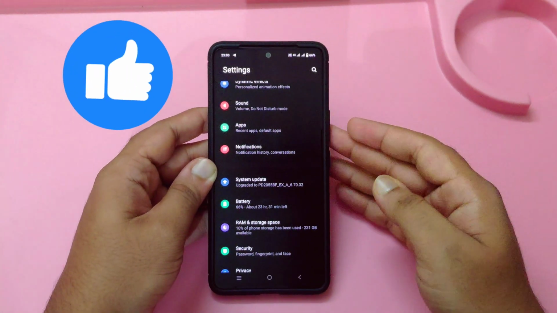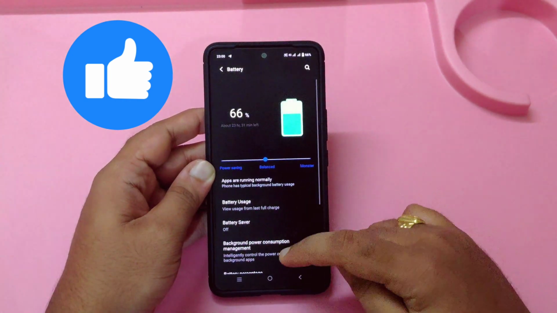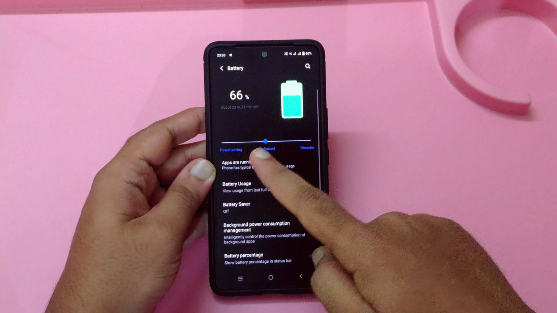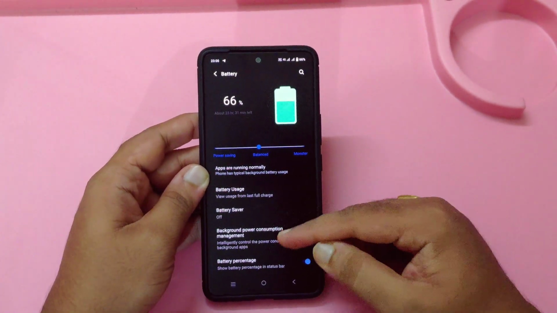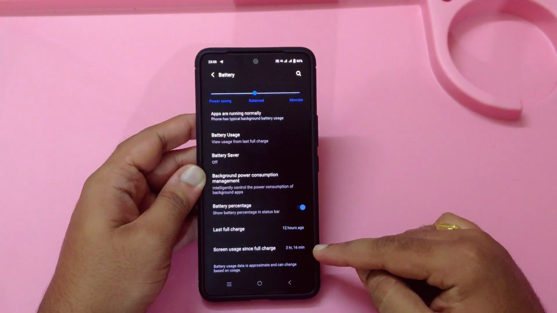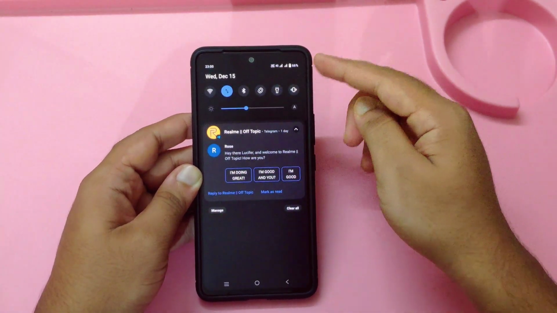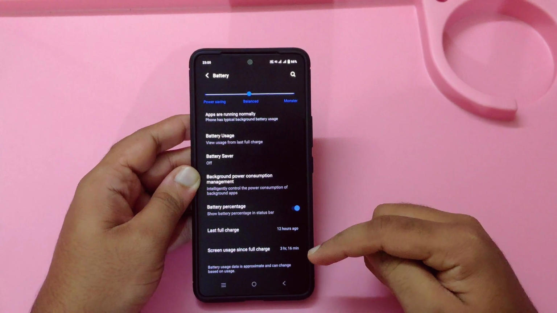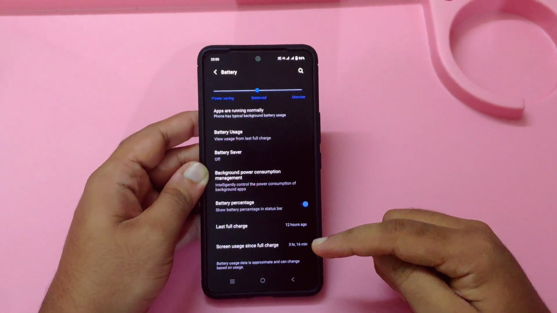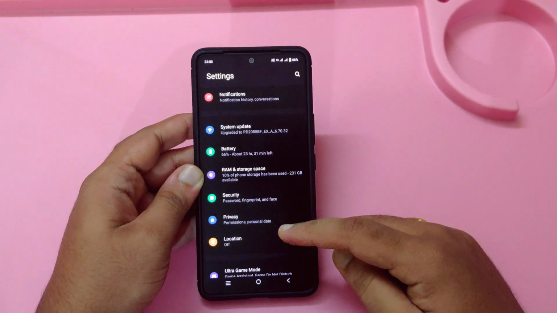I have just charged this mobile to 100% after the update. As you can see here, it is in the balanced mode. We can also change to the power saving mode and to the monster mode as well. Here you can see the screen usage is around 3 hours 16 minutes, and the available battery is around 66%. I got a screen on time of 3 hours 16 minutes. It's very good, friends. I really like the battery performance in this mobile phone.